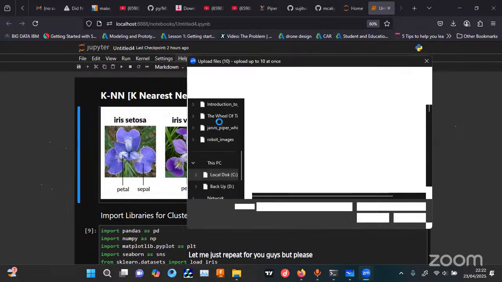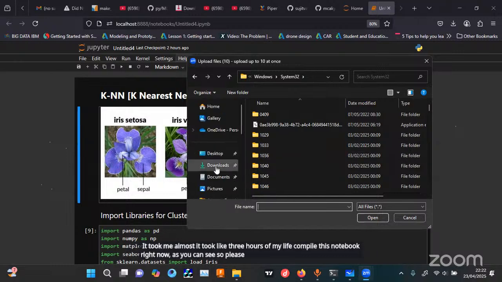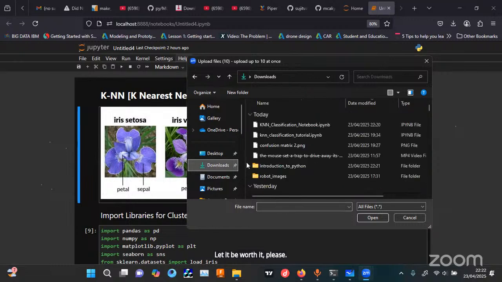But please, it took me like 3 hours of my life to compile this notebook right now, as you can see. So please make it worth it. Let it be worth it, please. Don't just throw away this notebook. Use it, please.